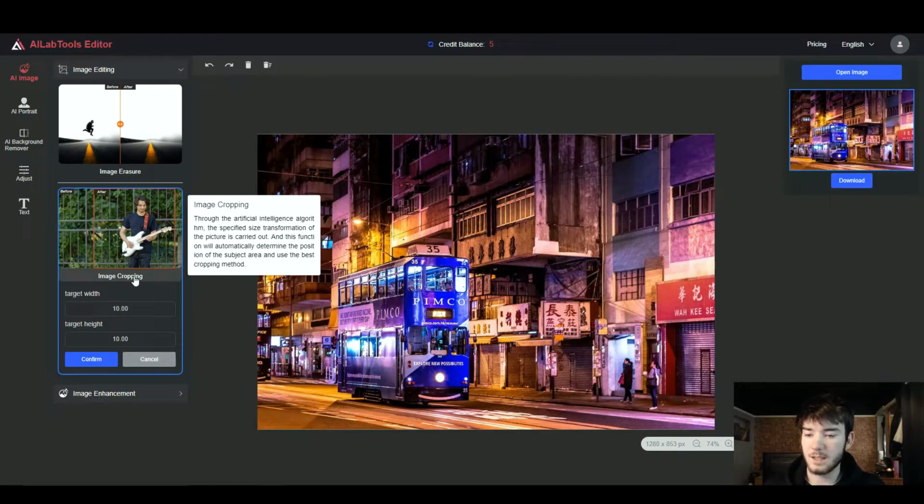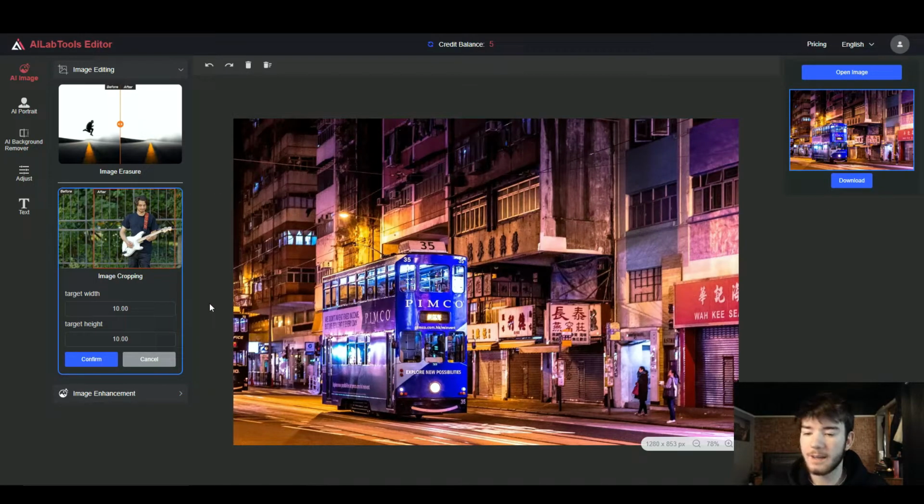So as it says here, image cropping, through the artificial intelligence algorithm, the specified size transformation of the picture is carried out, and this function will automatically determine the position of the subject area and use the best cropping method. So once you've clicked on this section, you want to have your target width and target height. This is what you will use to be cropping your image.